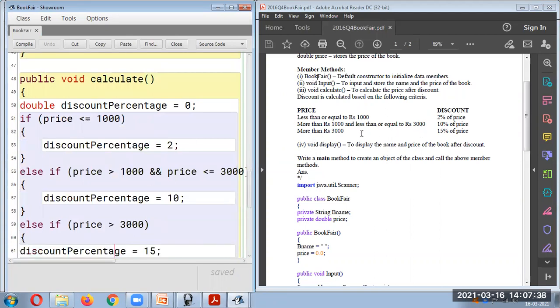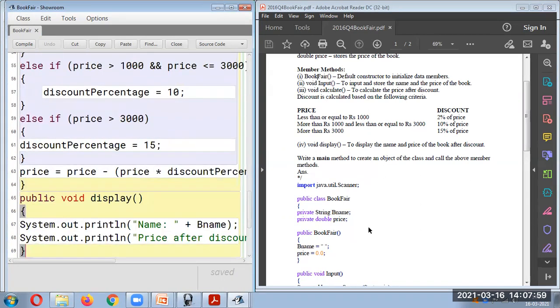So as you can see here, if the price is less than or equal to 1,000, then the discount percentage is 2%. If it is between 1,000 and less than or equal to 3,000, then the discount percentage is 10%. If it is greater than 3,000, 15%. Okay. Then you have to simply calculate the price. Price is going to be whatever the price times the discount percentage, whatever comes, you have to deduct from the price, which is the actual price which you have to pay.